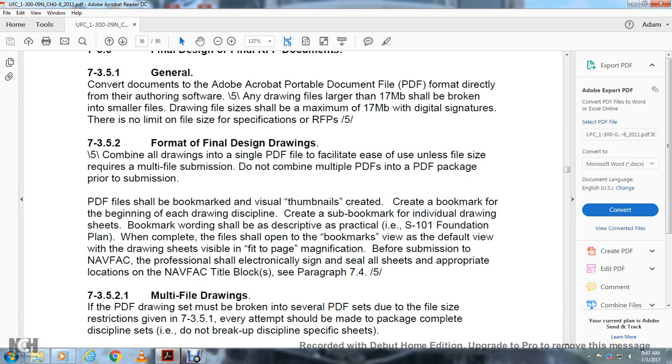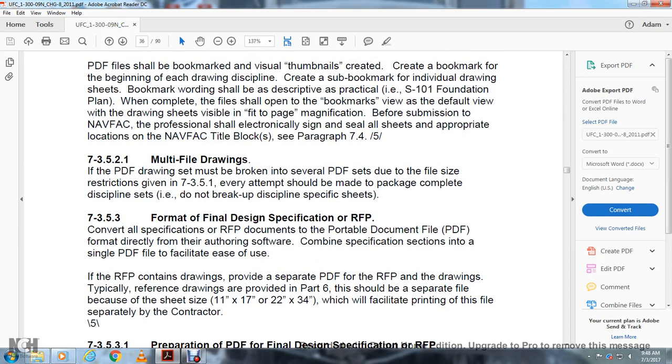PDF files should be bookmarked with visual thumbnails and created with the bookmark being on each of the drawing disciplines. Create a sub-bookmark for the individual drawing sheet. Bookmarking shall be descriptive and practical, for example S101 foundation plan. When completed, files shall open with the bookmarks view and the default view of the drawing sheet visible, fit to the page magnification. Before the submission to the Navy Fact professional, electronically sign all sheets in appropriate locations on the Navy Fact title block, see paragraph 745.